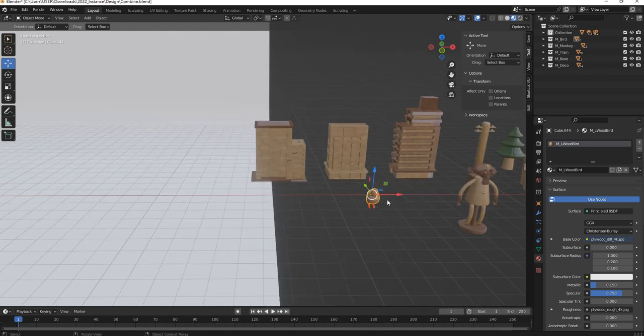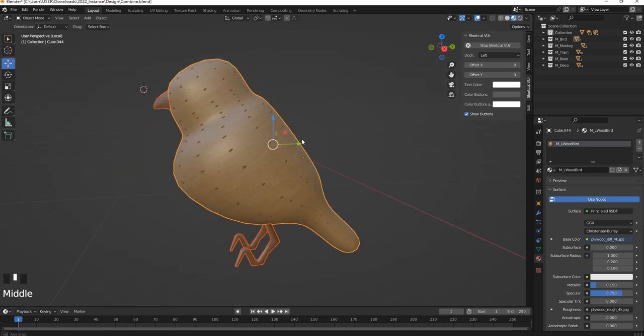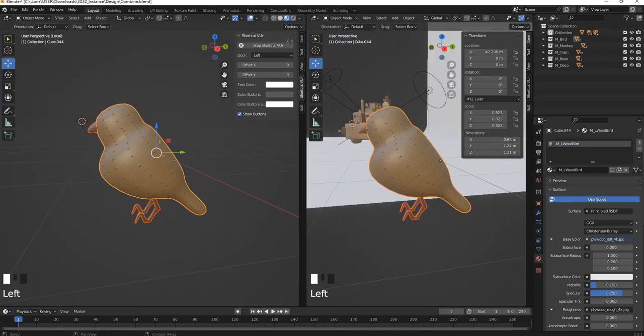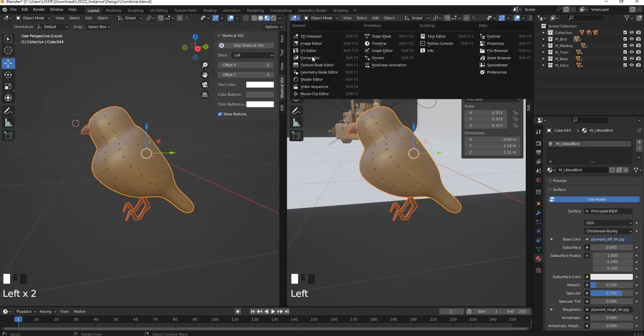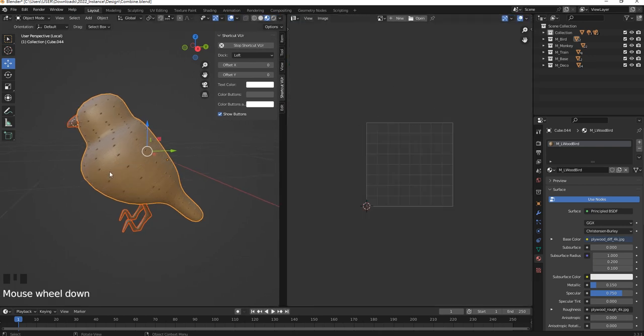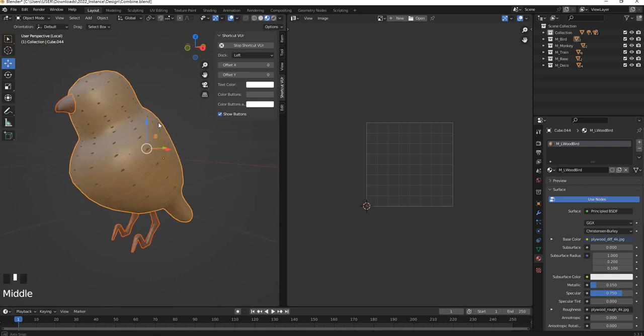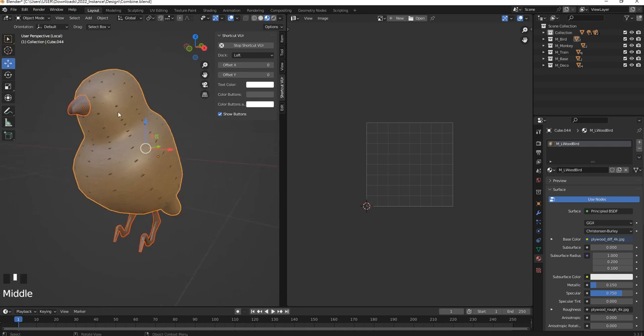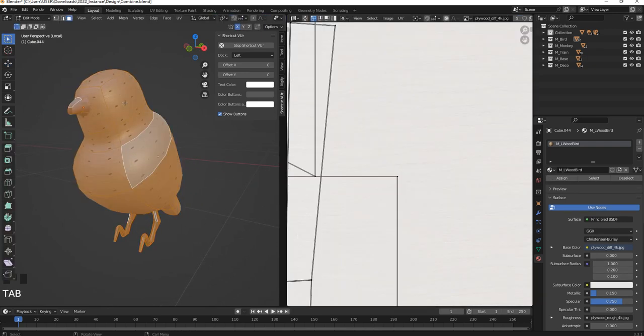So let's select the bird, press your slash key on your keyboard, and I will turn on Shortcut Viewer so that you can see my operations. Press Tab and the slash key and split your window into two different parts. Go to UV editor. So now let's take a look at the UV of this bird. Press Tab key, go to edit mode.